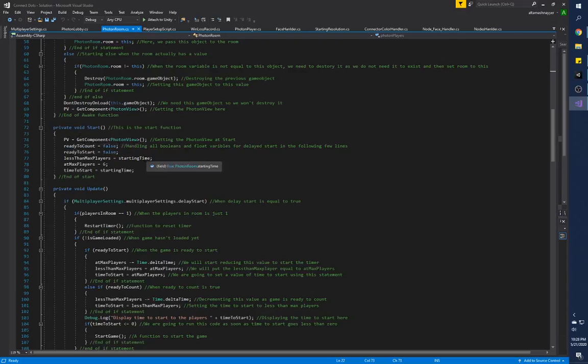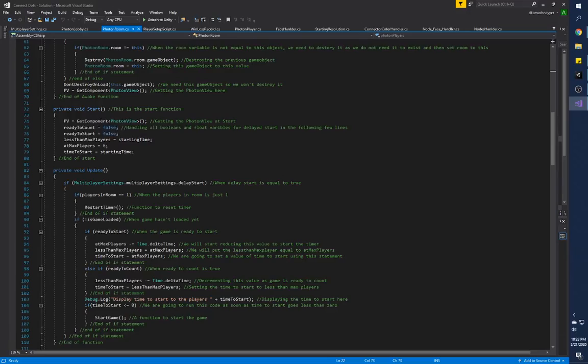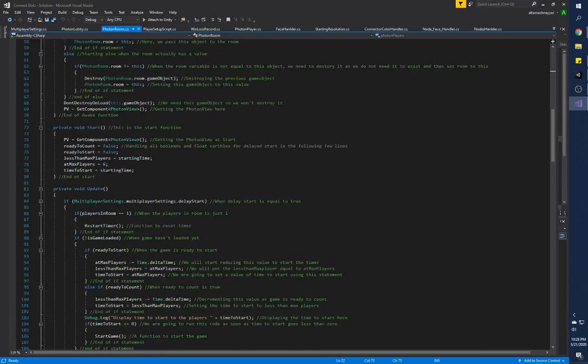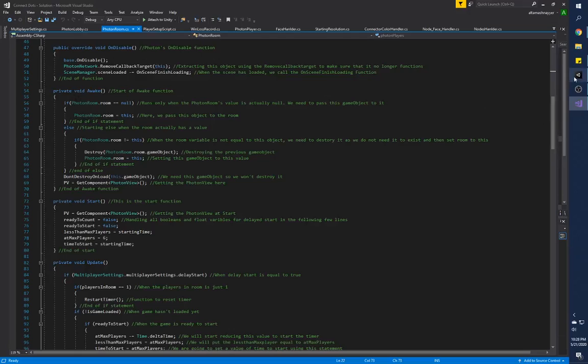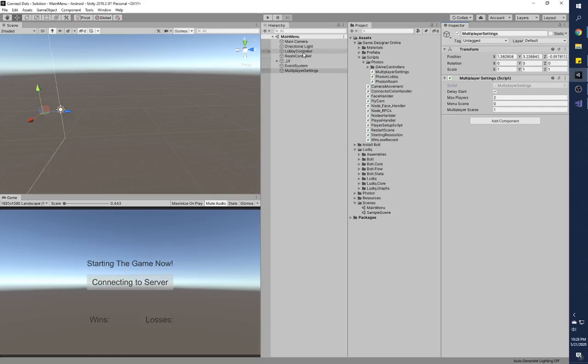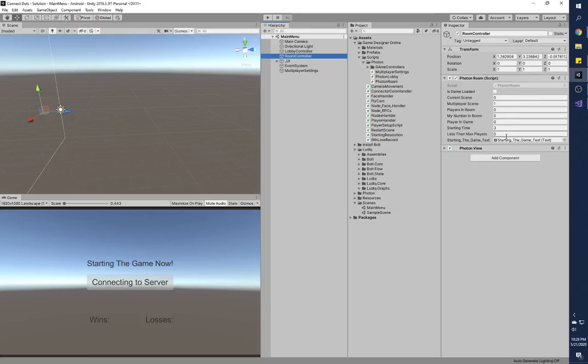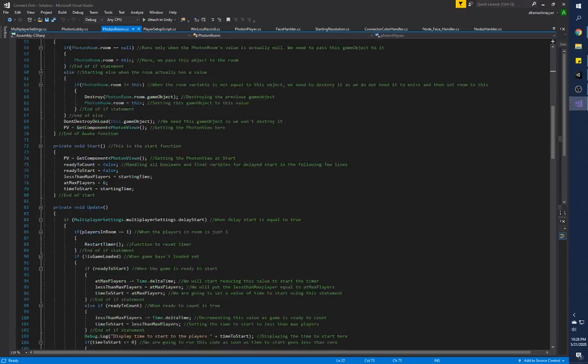Okay, so other than that, we also have the start, where we are assigning a few variables again, and you can see that the max players is equal to 6, and time to start is equal to starting time. We assign starting time in the inspector. And if you want to take a look at it, I'll show it to you. So we've got the Photon room script, which is over here, and we've got the starting time set to 3. It's not 6, it's 3. So other than that, you have the max players, which is a 6.